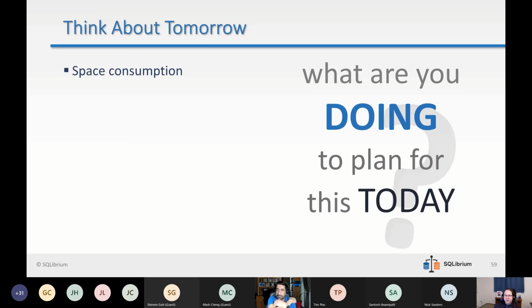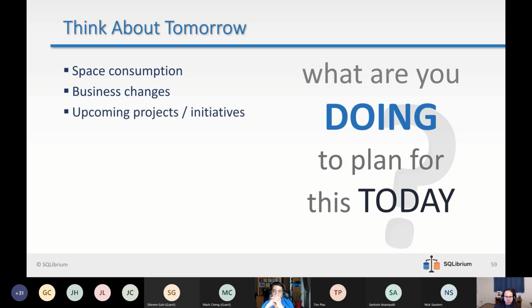What technical debt do you have that you have to work through? What are your space consumption trends? How much data is growing every month? What business changes do you know? I mean, I just got wind of this morning, another company that we work with bought another company. They've got 200 users that they have to add to their system here in the next month. Our data volume is going to spike as a result. What upcoming projects? What initiatives? What does the business want to do?